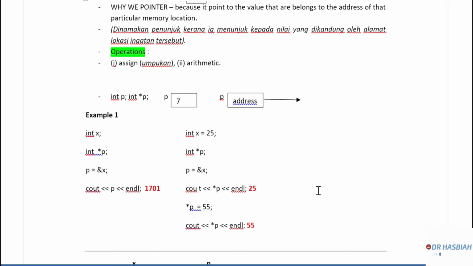Now let's say you have the declaration integer p, and then another one, integer asterisk p. In this declaration, p is the normal variable, and asterisk p is the pointer. Why do we say that asterisk p is a pointer? Because you have the asterisk. When you have the asterisk, it means the variable is a pointer. So with integer p, you can put any value, like 7, 8, 9, the integer value.